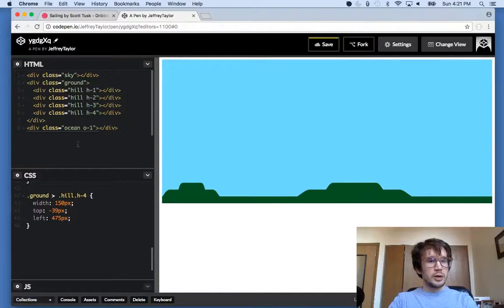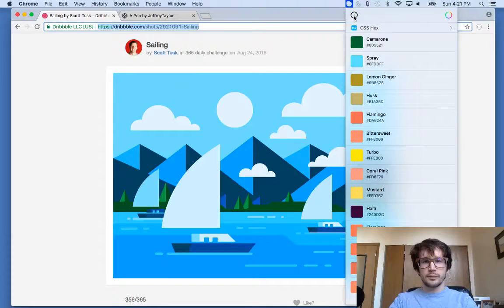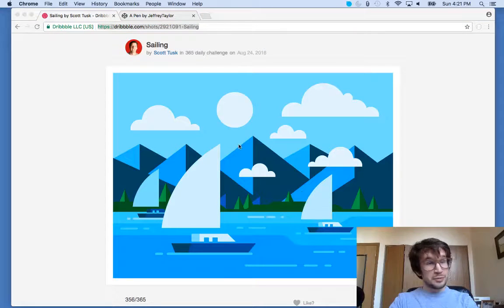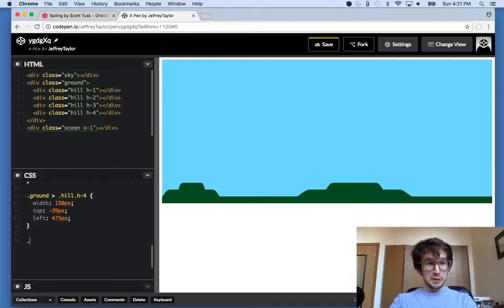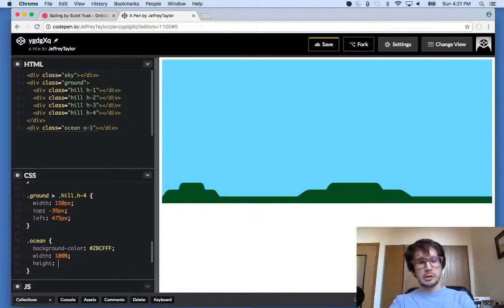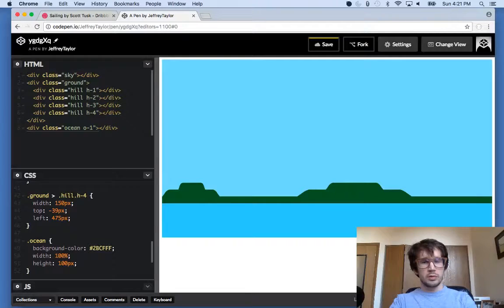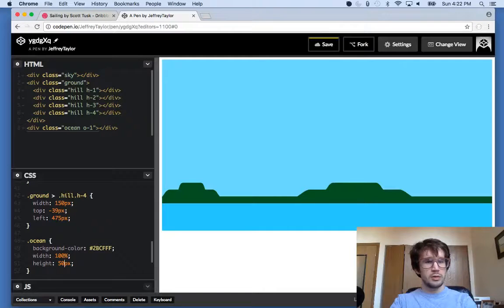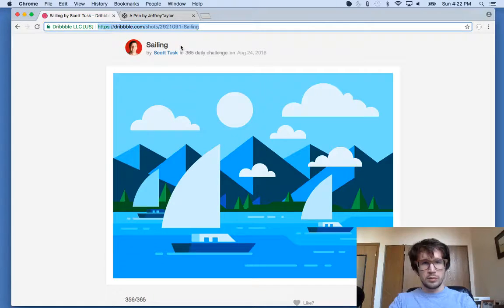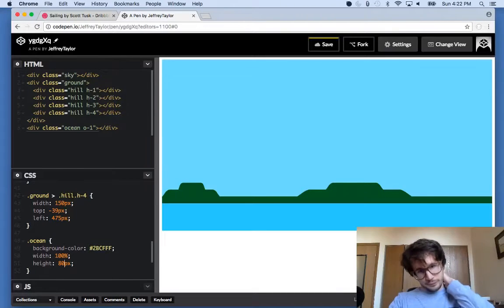Cool. And this thing has this color. It's called Spiro Disco Ball. Interesting name for a blue color. So all the ocean classes will have this as a background color of that. And most of them will have a width of 100%. Then I'll override it later. And a height maybe of, I don't know what I put the grass as, but let's try 100 pixels. 80. 50. So, I don't know. 80 is fine. Great.